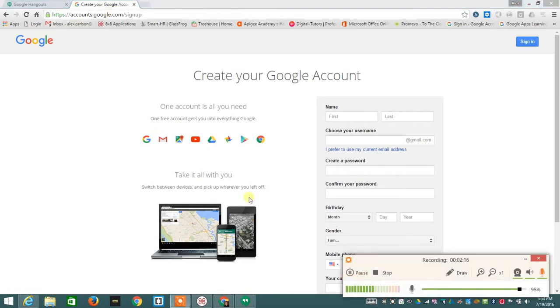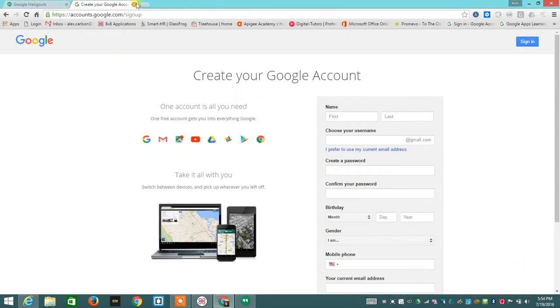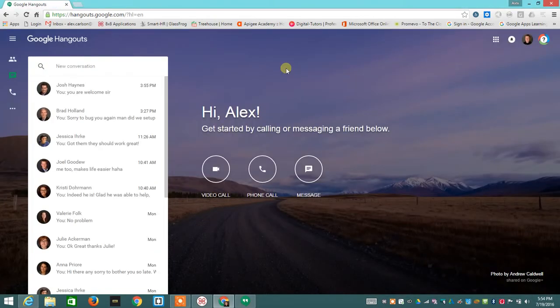So let's talk a little bit about what Hangouts can do now that we know what it takes to use it. Hangouts allows us to enter into Hangout conversations or chats with fellow users. We can also make video calls or phone calls. The phone calls can be made over Wi-Fi or a data connection. You can send text messages or share media such as videos, pictures, emojis, things like that.